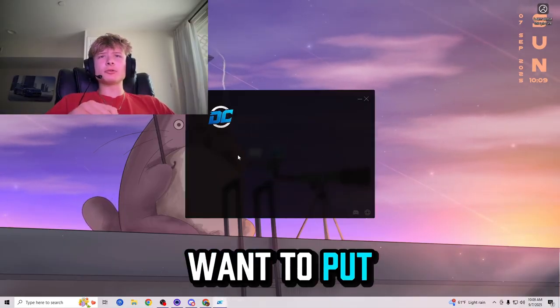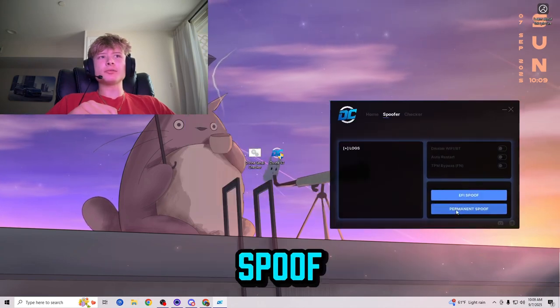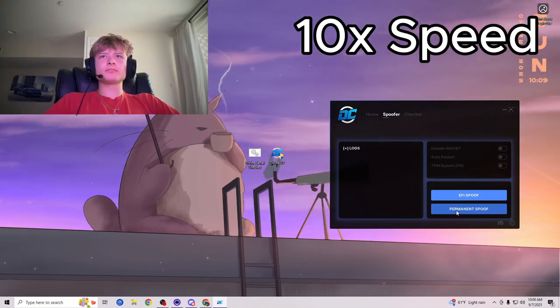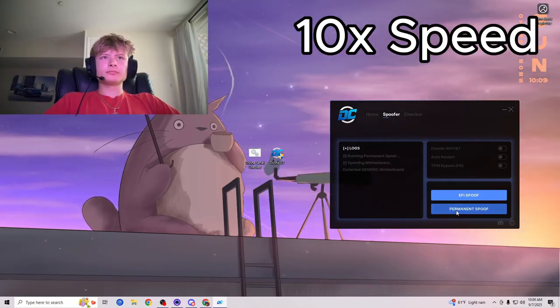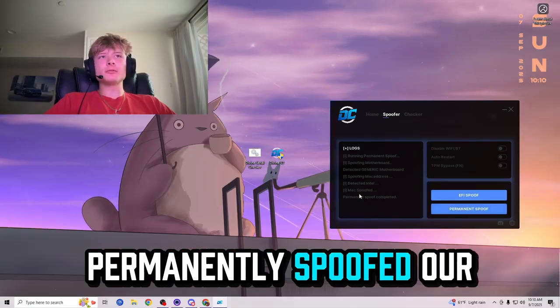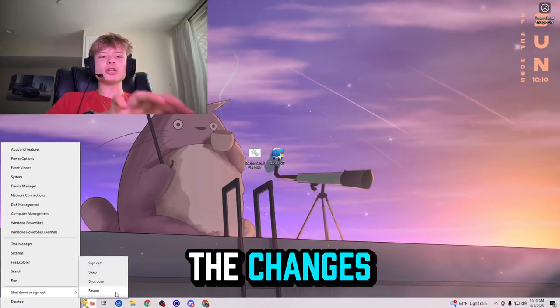And then you want to put in your license key. It should look something like that. Press spoofer and then press permanent spoof and wait 1 or 2 minutes for it to spoof. Alrighty guys, it looks like we have officially permanently spoofed our computer. Now we can just exit out of the spoofer and restart our PC to lock in the changes.